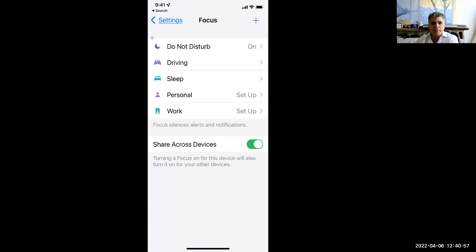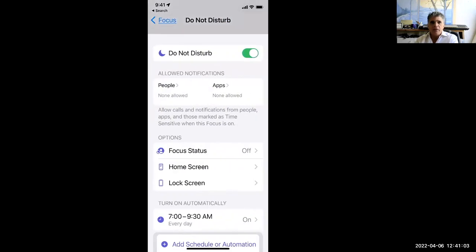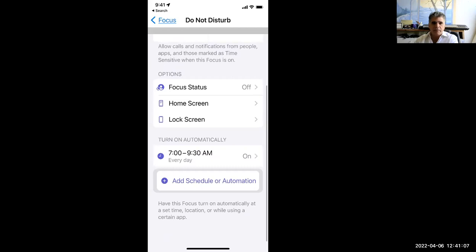So up at the top, where it says Do Not Disturb, I'll tap that, and you'll see that I've got, in fact, I even forgot my schedule. It's from 7 until 9:30 every day. When you come into yours, it's not going to look like that. It's going to just say add schedule or automation.